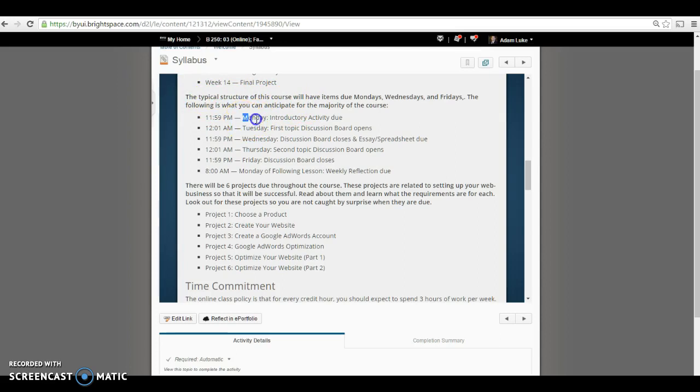Monday there'll be an introductory activity due. This is usually a brief essay, or maybe answering 5 or 6 questions about a reading. On Tuesday, the first topic discussion board opens. To get full credit, you do need to comment on the discussion board the first day. You'll lose 10% of your grade if you don't comment on the first day. So keep that in mind.